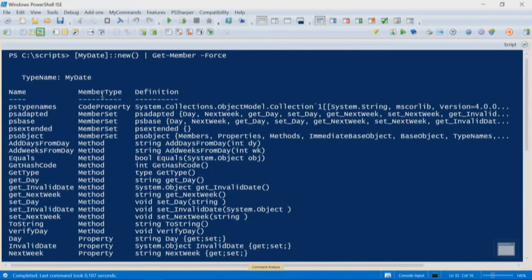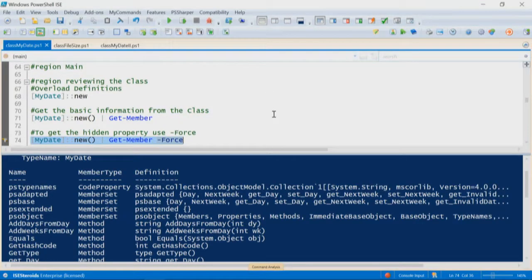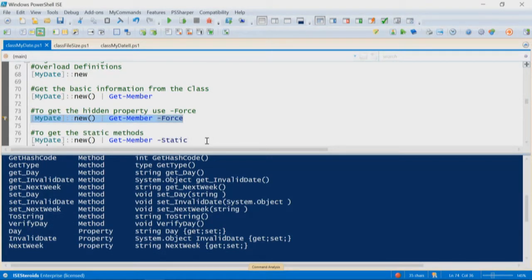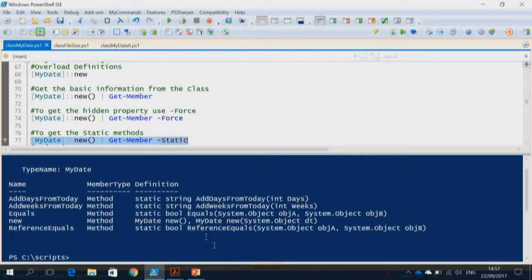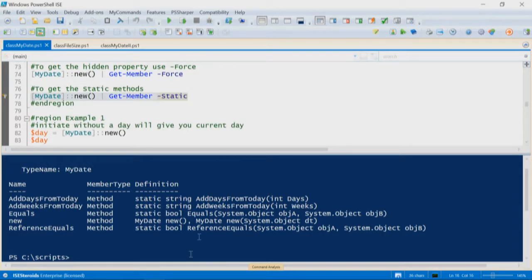So there we have my date, and notice here the invalid date property is there. You can also access it, it's just not visible. There are also the methods that are still there, but I also defined a few static methods in it, and we're not seeing those. To get those methods, we just use the static. The static will give you the methods that we defined that don't make use of the this property.